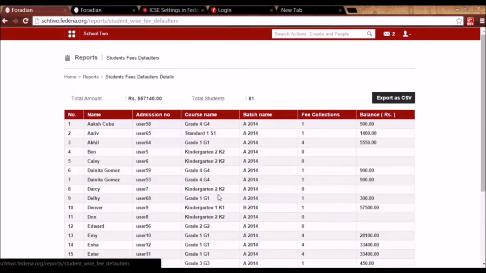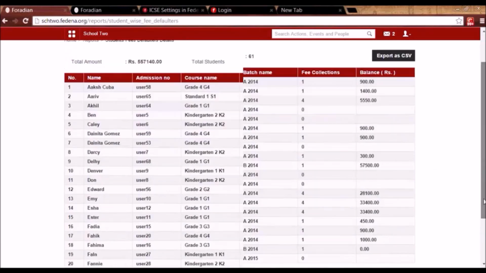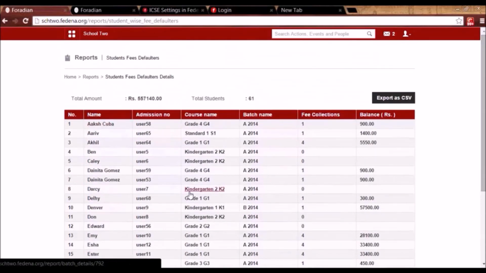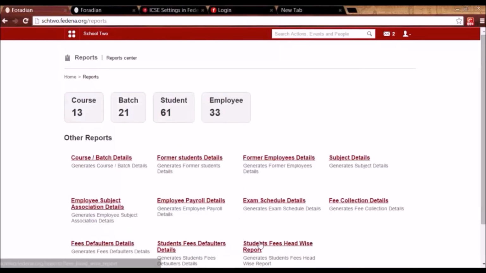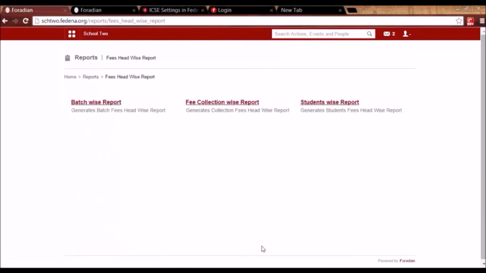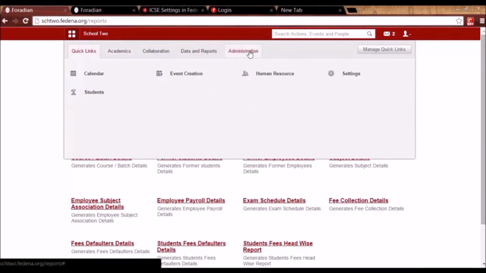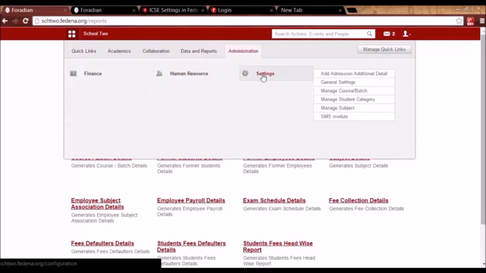So this is for the full school. The one we just saw was for a batch. This is for the full school. Then we have the student fees headwise report, which we've already seen, which we saw in finance. So these are the reports that are available. Now let's see administration. We've done finance, we've done human resource and settings, and let's see user.